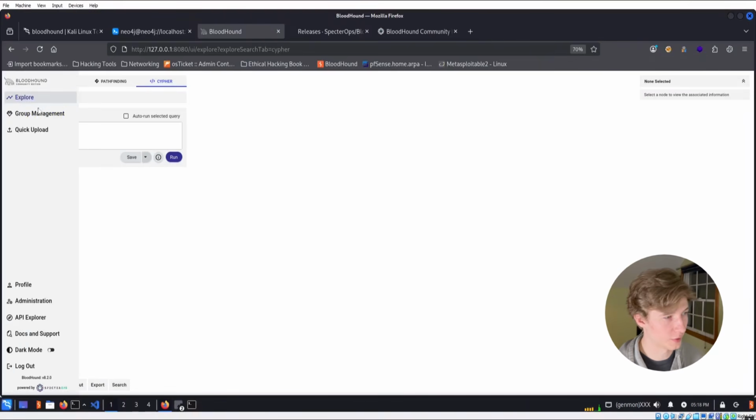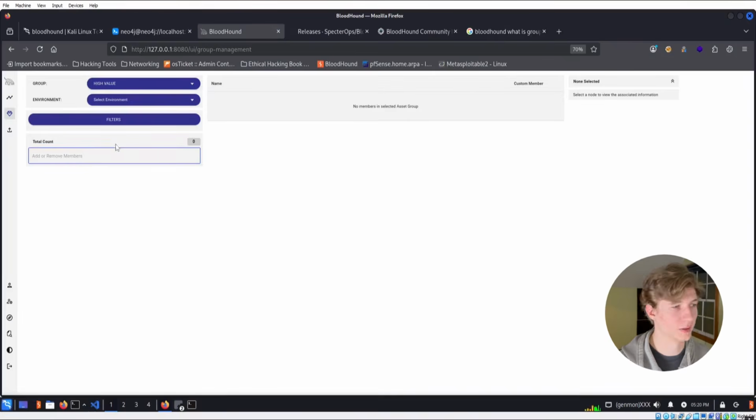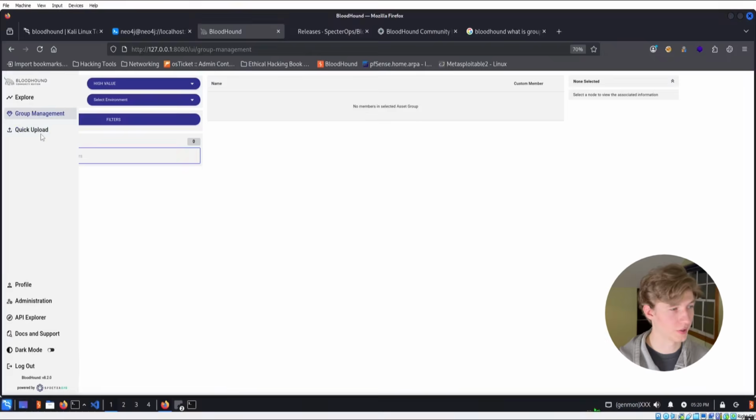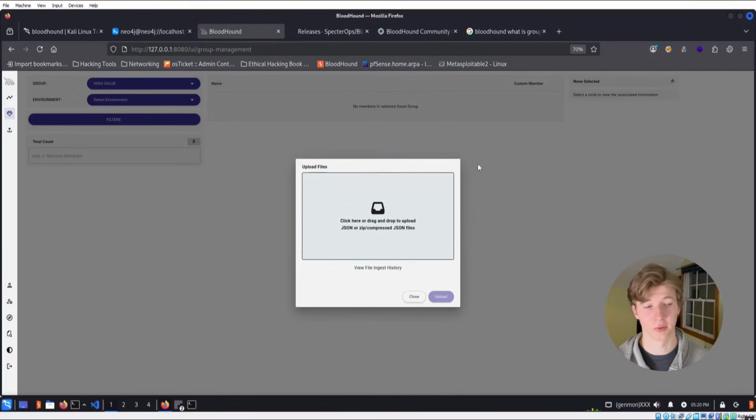Next up, if we go to the left here, we can see the Group Management button. This tab allows us to more easily manage the nodes that we find with our ingested data. Next up, we have the Quick Upload button. This is how we upload or ingest data that we collect from our ingestors that we'll run in a minute.